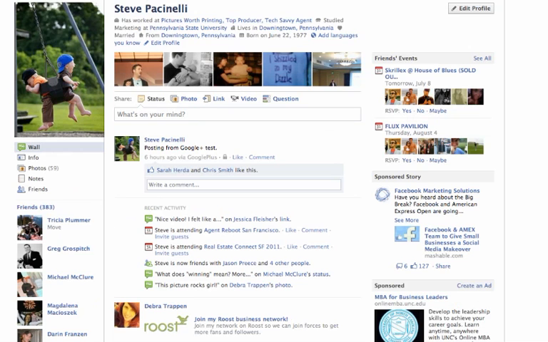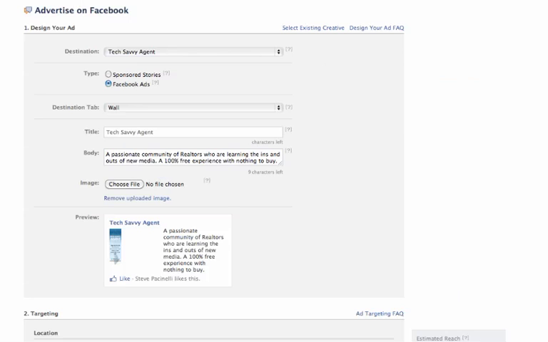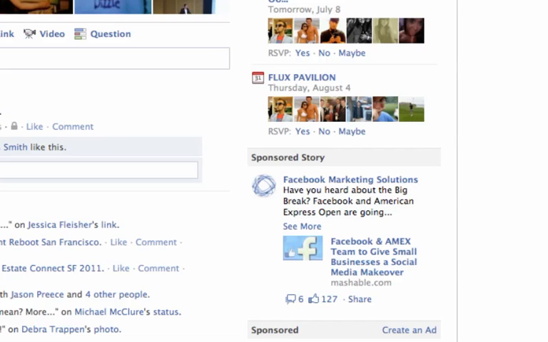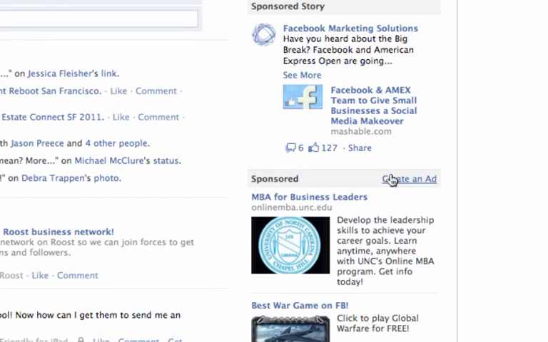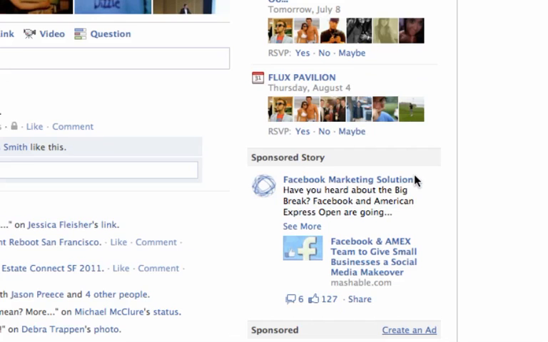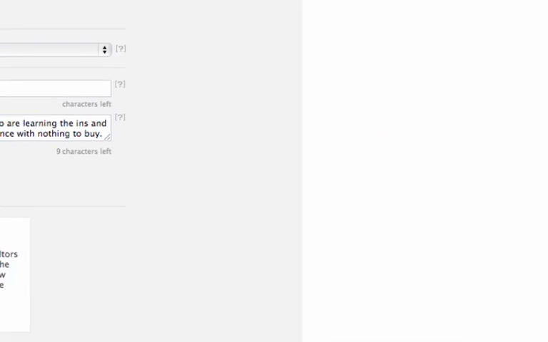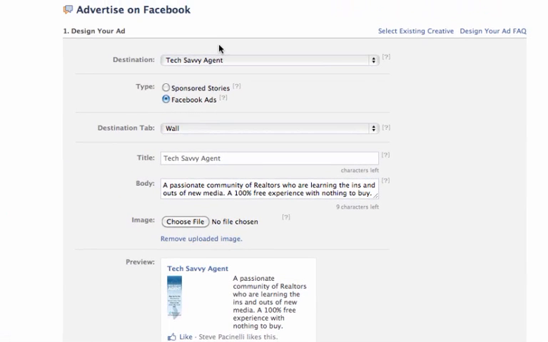Let me show you. I'm going to go to the Facebook ad section, and I got here simply by going to the create an ad button on the side of my profile screen. When you click that button, it takes you to a screen that looks like this. I have some of this information already filled out just for time's sake, but I'm going to select to take people to my Facebook wall.